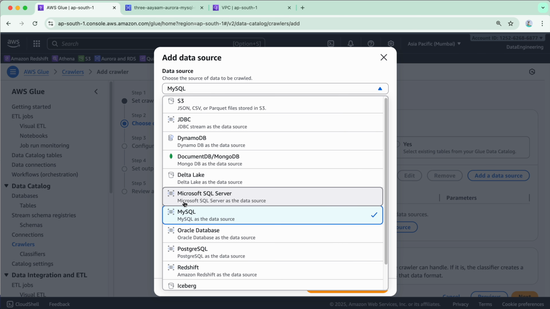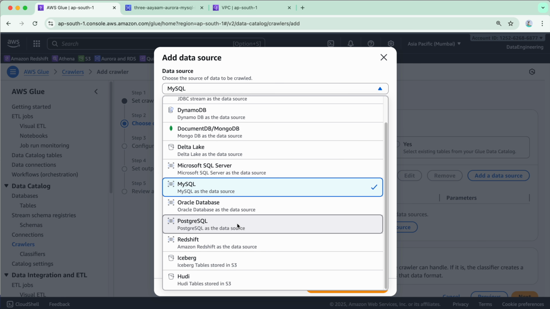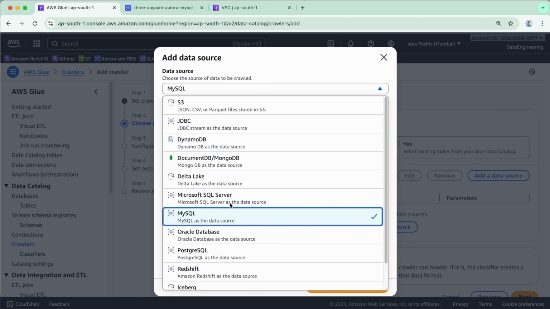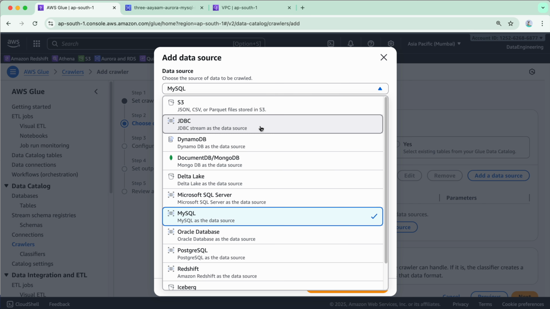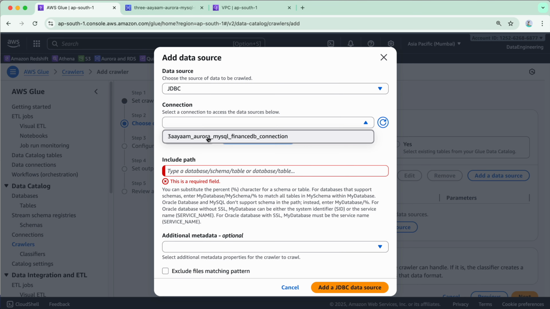So what does it mean? It means that this Microsoft SQL Server, MySQL, Oracle, Postgres, these are non-AWS native. These are not part of RDS or Aurora. DynamoDB is part of AWS, and DocumentDB and MongoDB is part of AWS. So all the other are native AWS services, but MySQL, Postgres, SQL Server, and Oracle, these are non-AWS services. So for AWS native services, we'll have to select JDBC. Sorry, if I select MySQL, I'll not be able to see any connections. But if I select JDBC, I should be able to see the connection. So this is the connection that I have created.